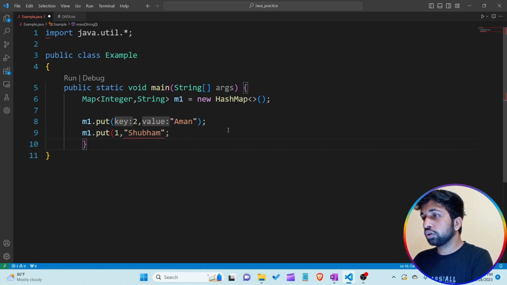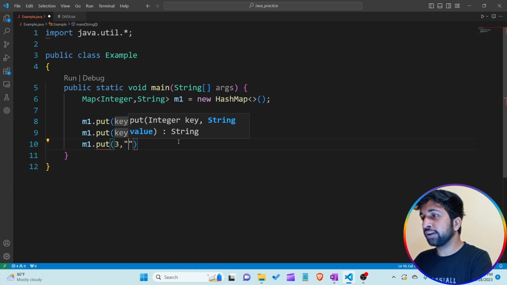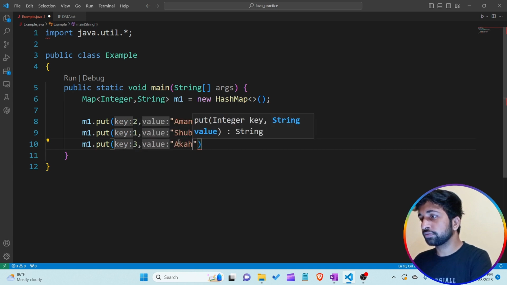I have to write the bracket here. I just want to store multiple values into the particular Map interface. Put key is 3 and value is Akash.